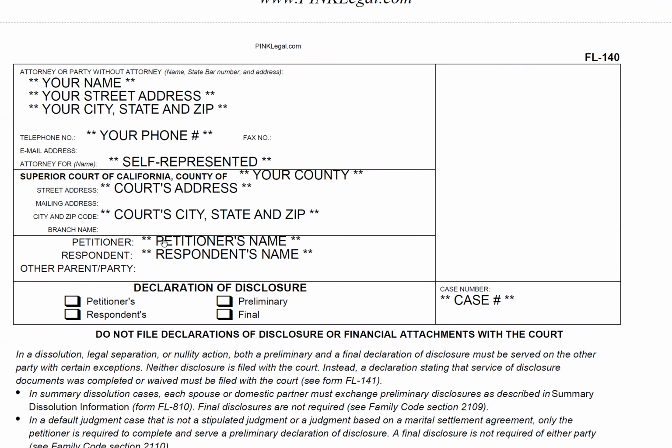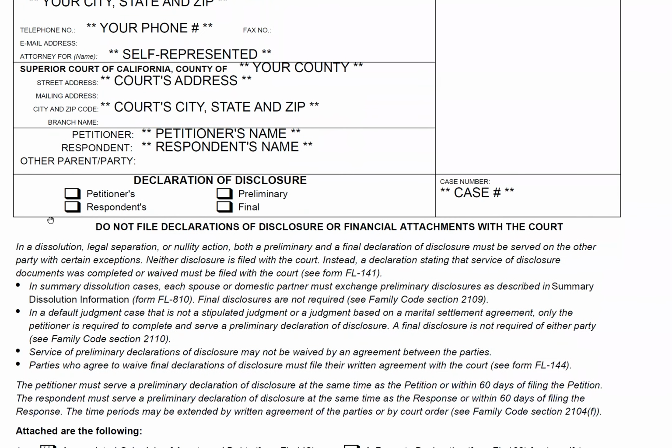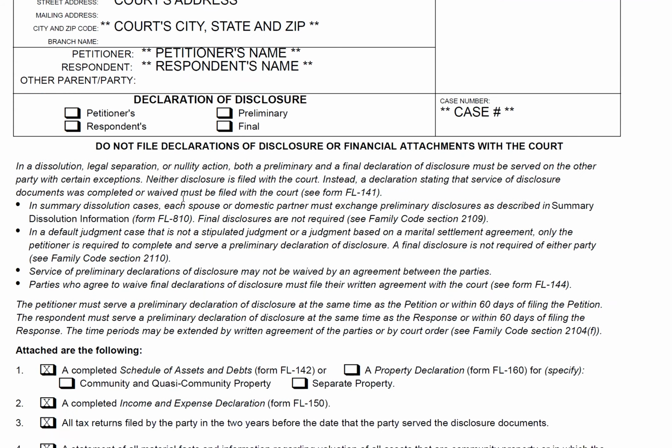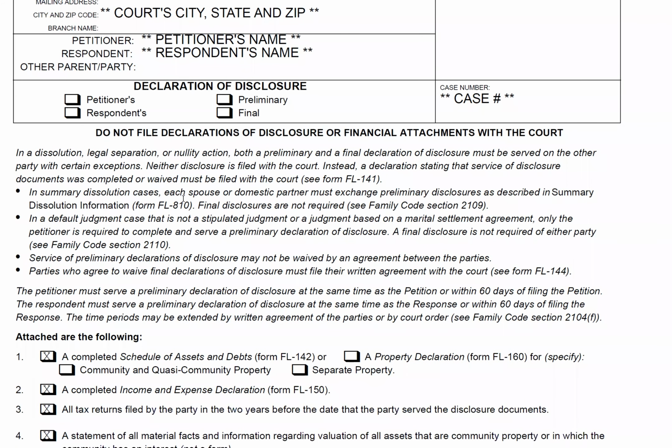If you're the petitioner, you'll put your name in here. If you're the respondent, you'll put your name in there on all the documents. And if you're the petitioner and you're completing this document, you'll want to check this box, the petitioner's declaration of disclosure, and go ahead and click preliminary and final. And there's a reason for that. There's typically a preliminary set of declaration of disclosures, but in most self-represented, uncontested matters, you kind of just do both of them at one time. You should have a case number to be able to enter there.